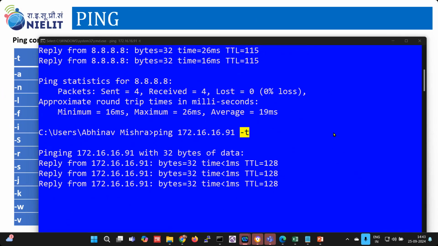Can we change the value of TTL at the router? Yes, you can change the TTL value at the router also. So you have to check the particular command for changing the TTL value on the router.